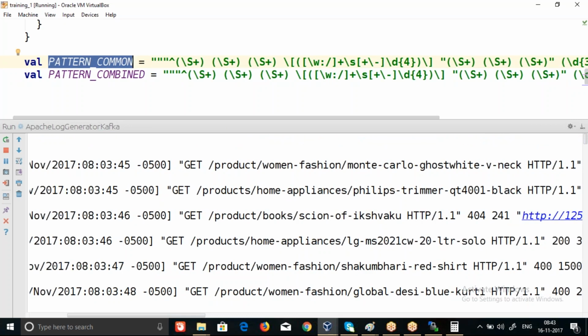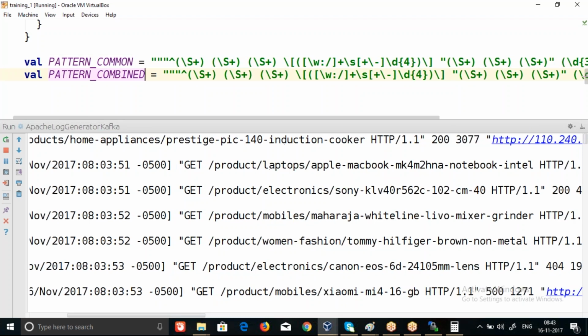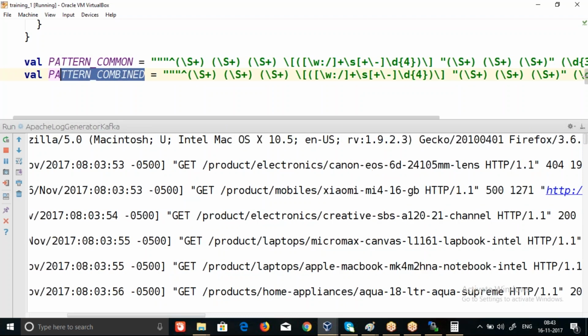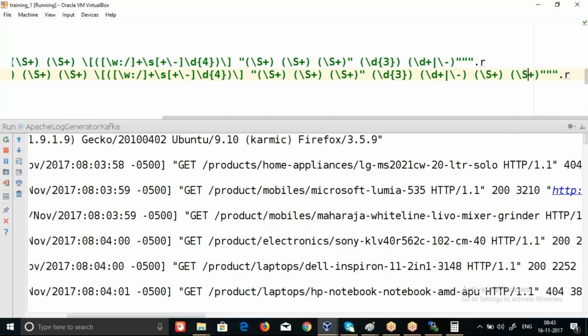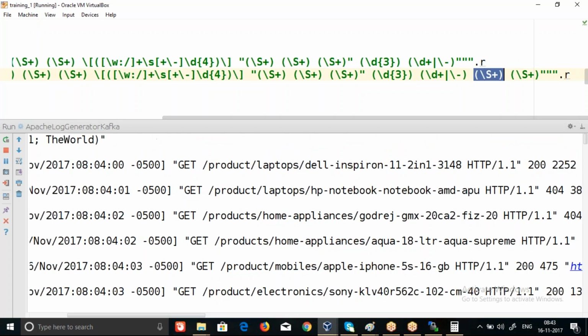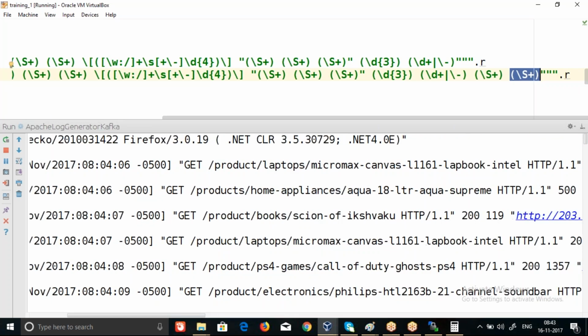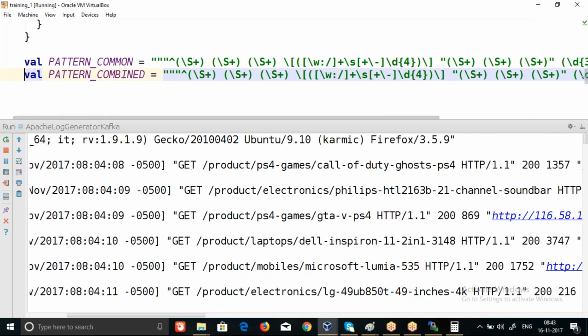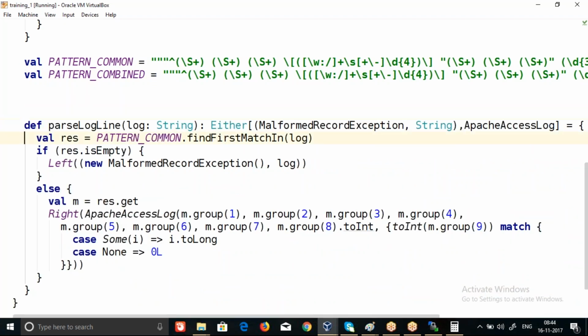Here the referrer URL and user agent are not included, but we can include those also. We can specify one more pattern as a combined pattern, which also includes the last two. This includes the referrer URL, and this will parse your user agent. So we just have to parse our record with the help of these. Use that pattern's methods, and find the first match in that log.